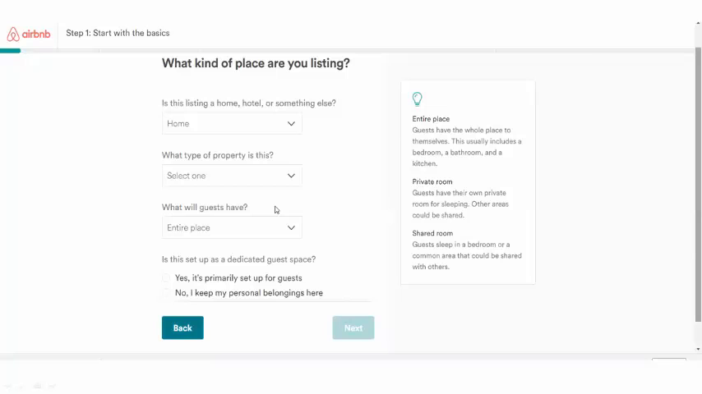So if it's an entire place, guests have the whole place to themselves, and this usually includes a bedroom, a bathroom, and a kitchen. Now, if they have access to a private room, of course, the guests are going to have their own private room for sleeping, but the other parts of the house could be shared. And then if it's a shared room, that means that they're actually sharing a room with strangers. Guests are going to be sleeping in the bedroom or the common area that they're sleeping in, okay? So that's commonly referred to as a hostel type of situation, and a lot of folks are okay with that.